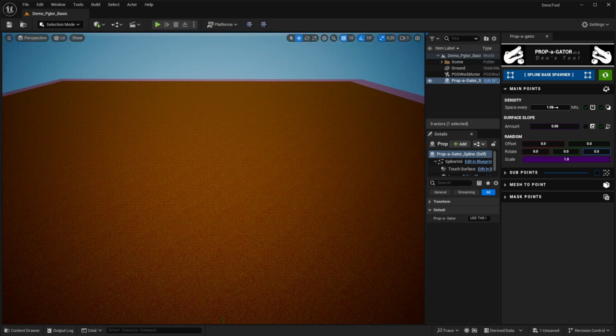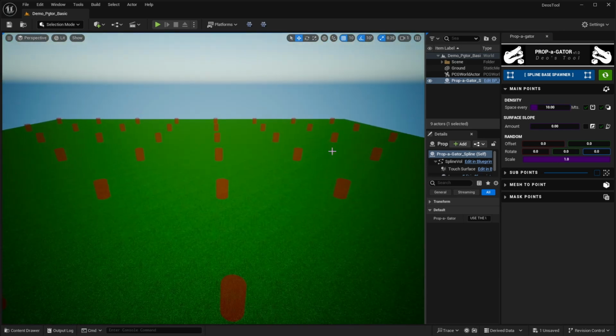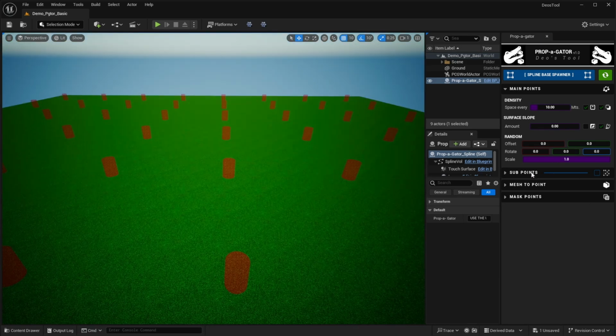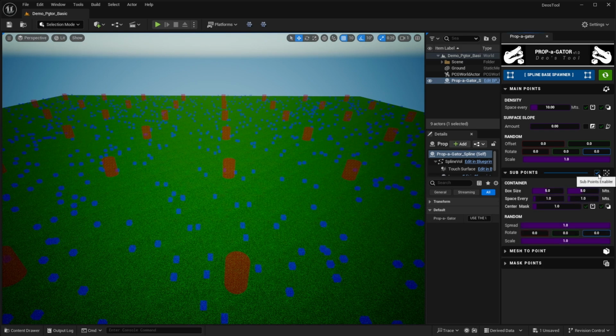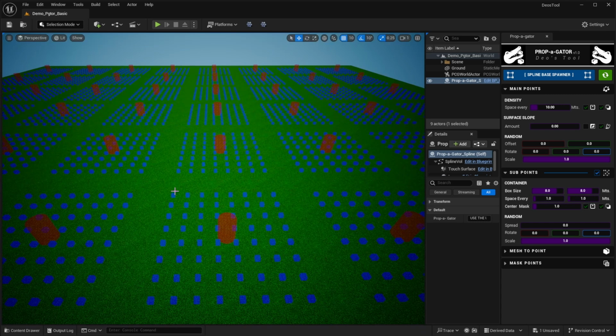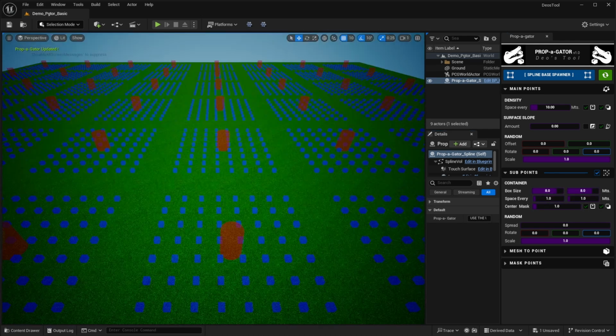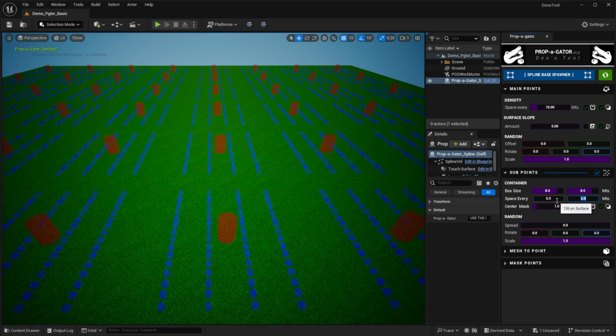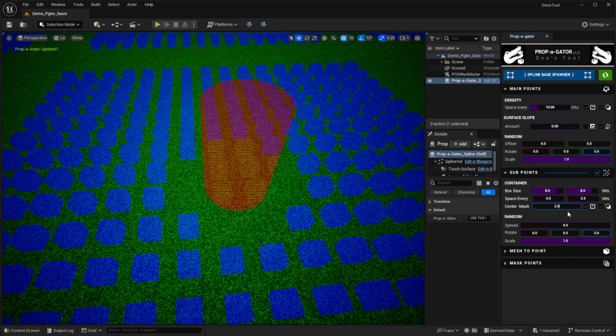Now, start adjusting the spacing to spawn objects within the spline. Now in the Subpoints tab, you can add a grid with child objects. Start manipulating the box size of the grid to adjust the layout of the spawned objects. You can decide how many objects you want on the grid using the space every. Also, you can remove grid points from the center using the center mask.